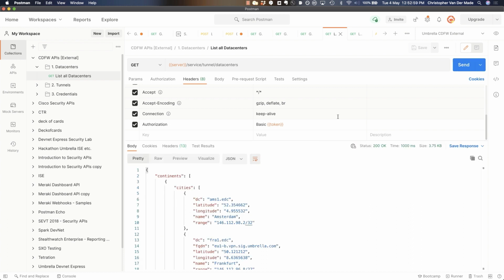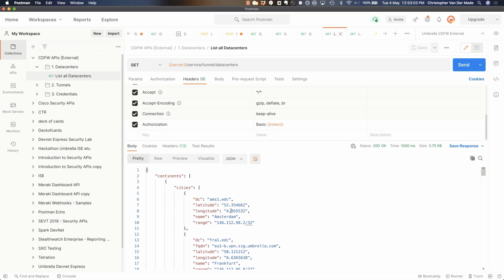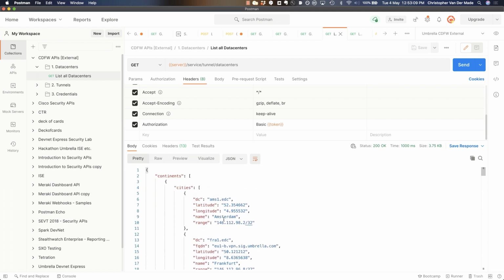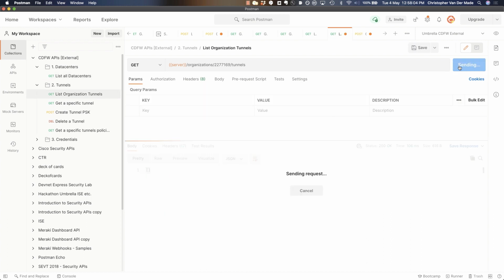So I can, for example, get a list of all data centers. This can be quite important when setting up tunnels. You can set them up to specific data centers all across the world, as you can see. These were all the European ones. Now what we'll do next is we'll actually ask for all of our tunnels. As you can see, it's empty. We do have a 200, but we just get an empty array back.